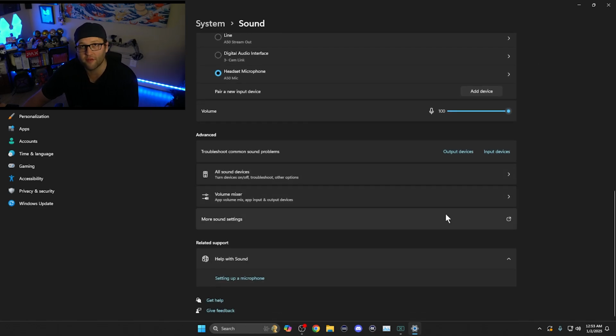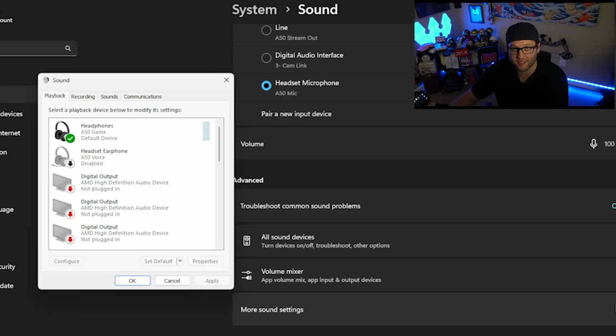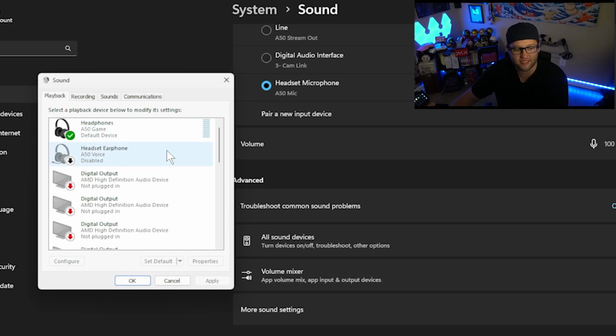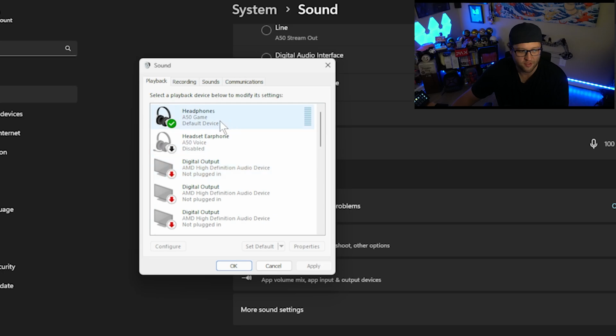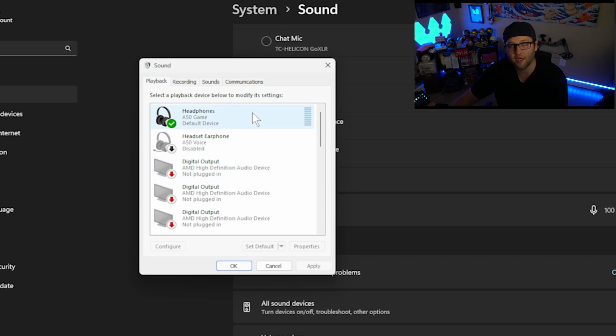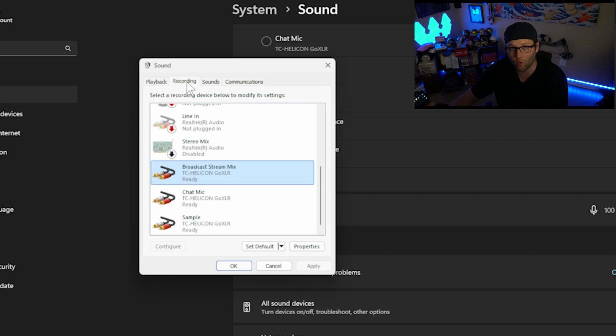So if you're on Windows 11, click more sound settings. And what you're going to see is these pop up here. These simple settings. So make sure that this is right clicked and set as your default device. Now from here, what you need to do is head on over to recording.